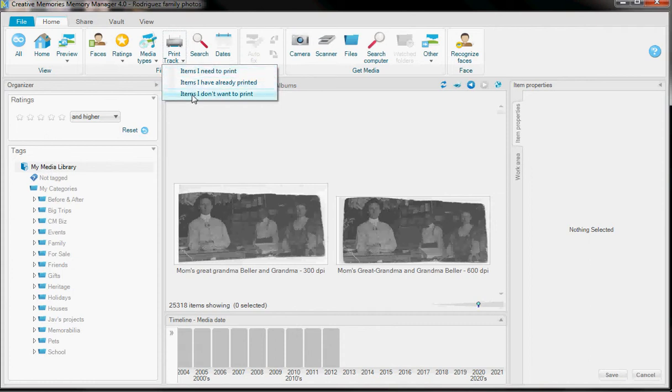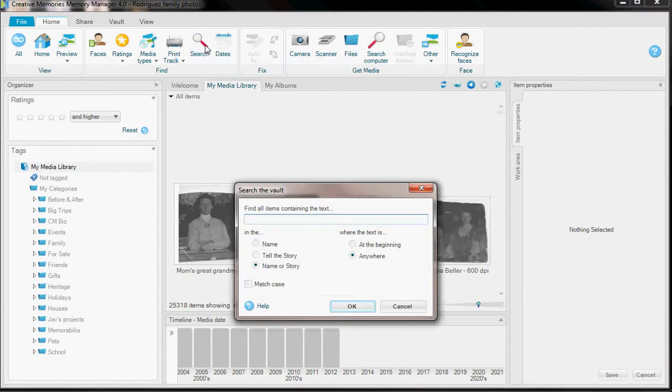This magnifying glass right here will search within your vault for different words that you might have in there. So like if I type in cabin, I can tell it I just want pictures that have the word cabin in the name or in the tell the story area, or both, and I can kind of designate how I want to do that. I'm going to do tell the story because it should be pretty small for me. Yep, there's only 90 items that have it actually in the tell the story part for me, which is right here.